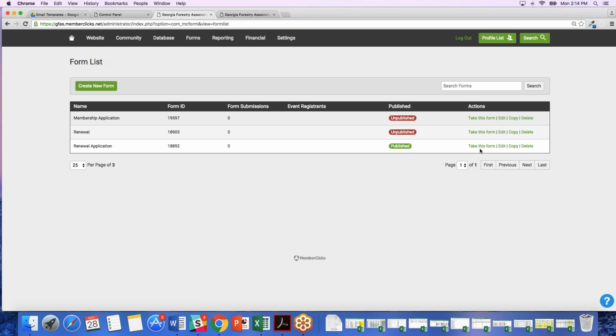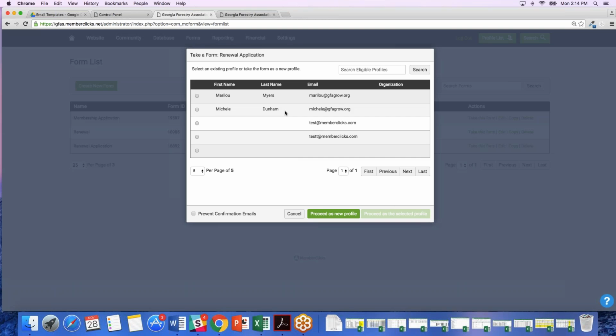And then we can take this form. I love this take this form feature because if you ever have somebody that maybe just sends in the membership application and they hand wrote everything in, you can take this form on behalf of them. You can either select their name from your member list, so like we can proceed as Michelle, and I can take this form on behalf of Michelle, or we can proceed as a new profile and create a new profile in the system.